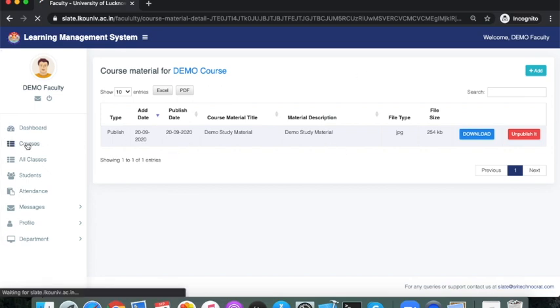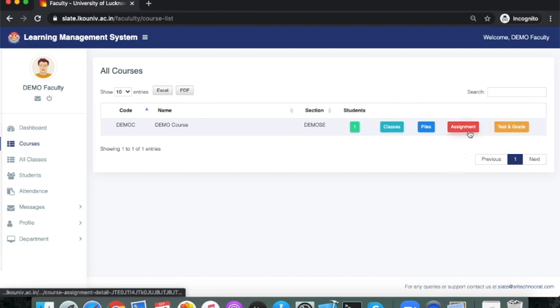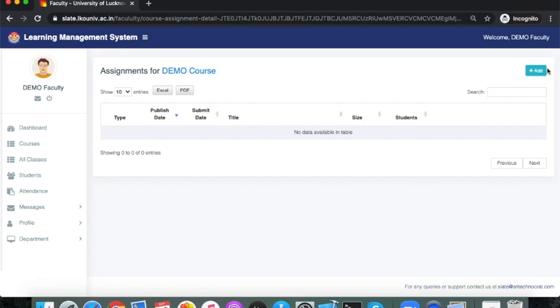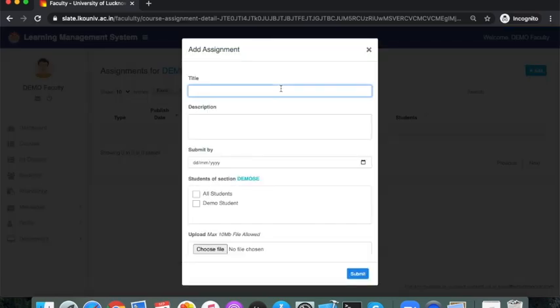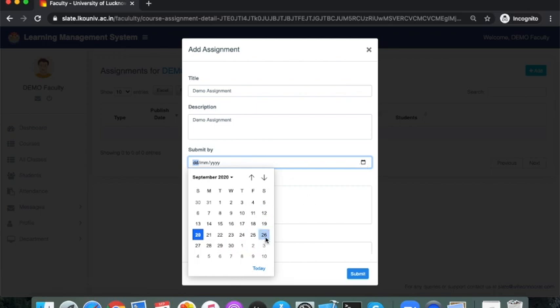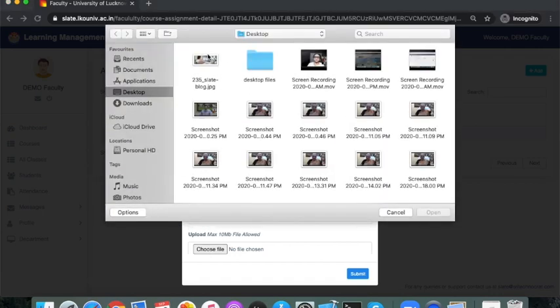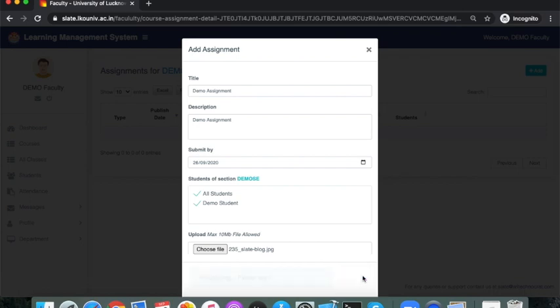Again, going back to the courses option, here you can also see the assignment. The assignment also has the same possibility. You just click assignment on top. You enter the assignment details, like I'll just add one of the assignments, a demo assignment. You click submit, and by till what date you want it submitted, the last date of the assignment. You select all the students to whom you want to send this assignment. You choose the file again and click on the submit button.